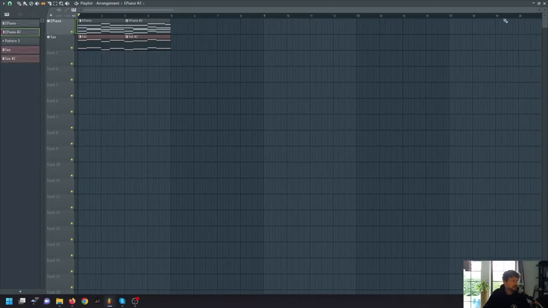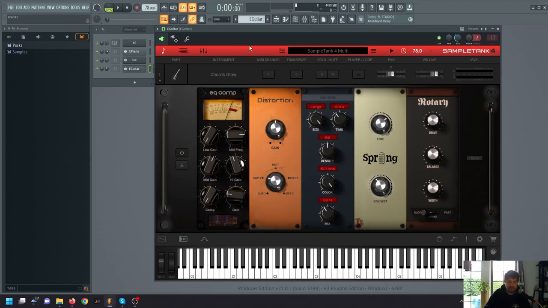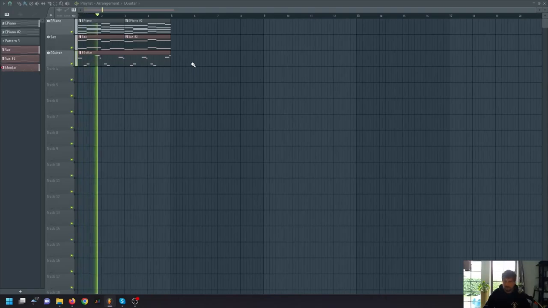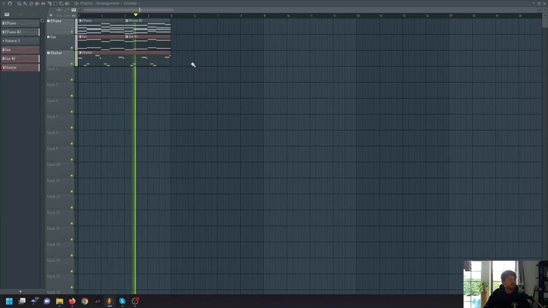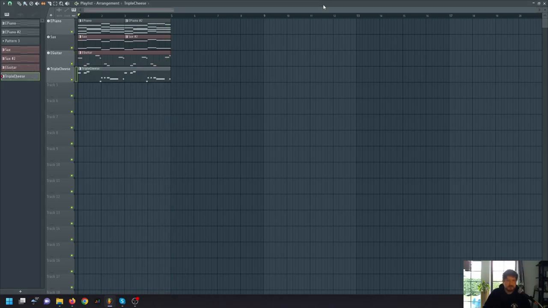I changed the timing of the chords a little bit because it sounded a little basic. Let's hear it now. Okay, so now I added this electric guitar sound from Sample Tank. Okay, so I added a little bass line over here.